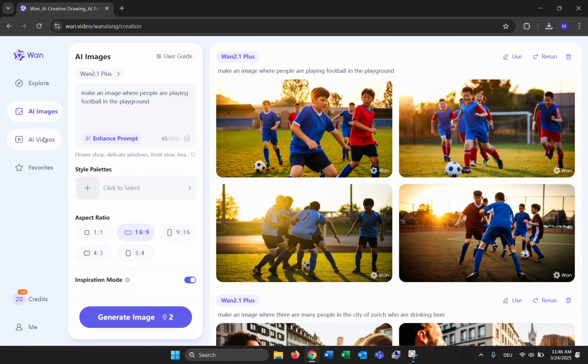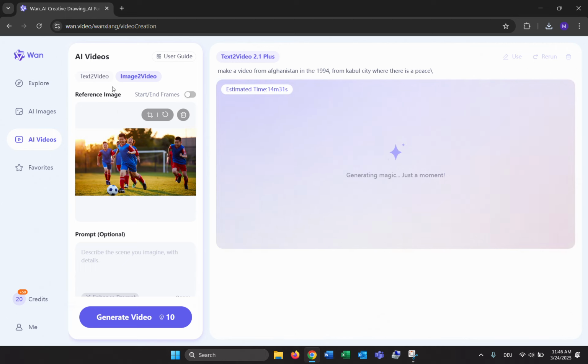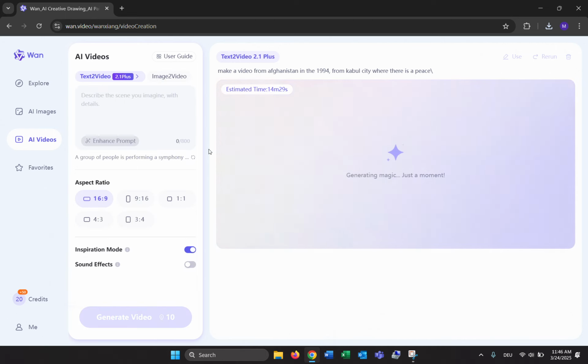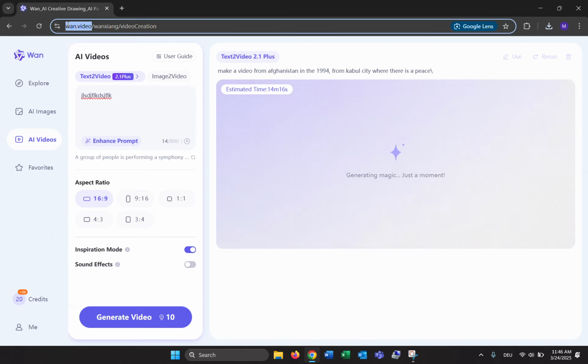If you want to generate AI videos, click on that and then choose text to videos. Just describe your video, and you can choose the layout and click generate video. That's how you can generate AI videos and AI images using this website.